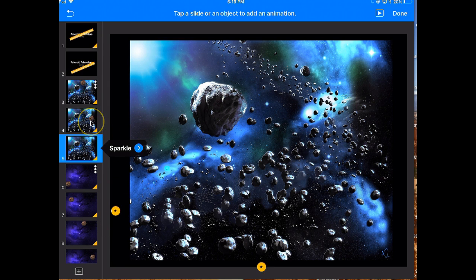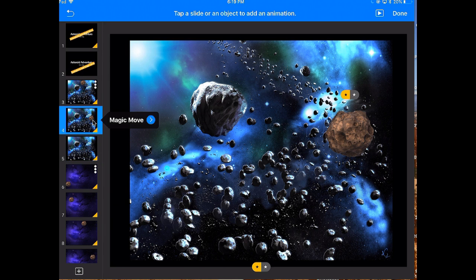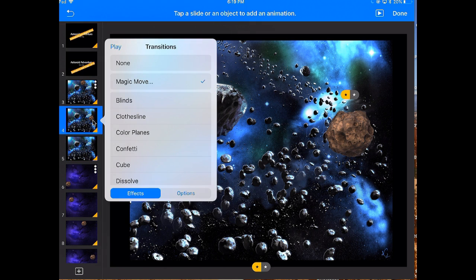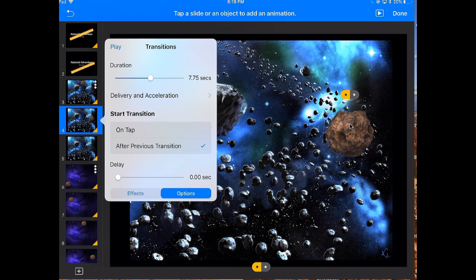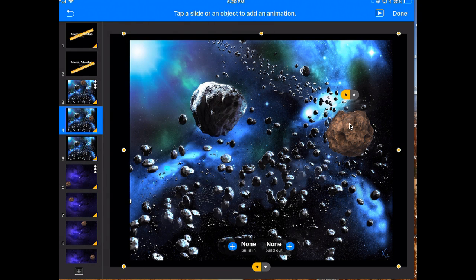And I want to remind you again that when I click on a slide and I go to the magic move, after I choose the magic move and duplicate, I'll change where I want the new location to be, but I also want to go to options and change the duration. See how this one I have 7.75 seconds. Do I want it to go automatically? If I do, I need to choose after previous transition. And if I don't want a delay, I want to slide that back to 0. So those are the 3 things to check on part of that.